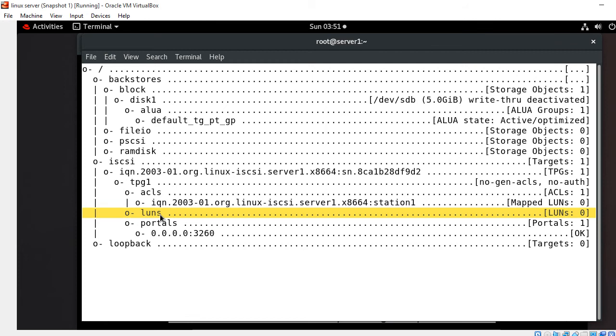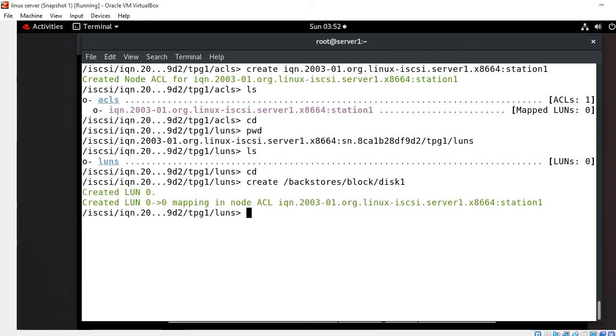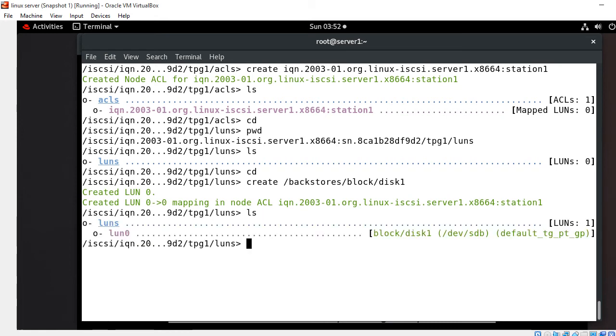Okay, so for creating the LUN, go through the hierarchy format one more time. So I'm in the LUN and I say create and give the path backstores block disk 1. I press enter. Okay, so I got the message. Now if I run the ls command, look at that, I can see under the LUN there is a LUN called LUN0 from block disk 1. So this is also completed. Now move to the next and the last step, which is configuring the target portal.